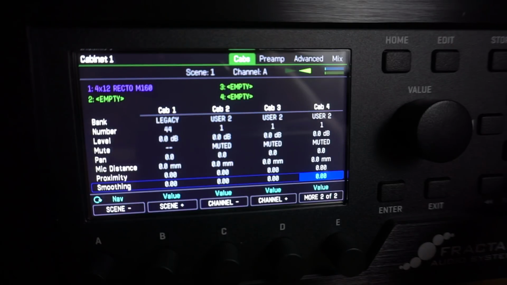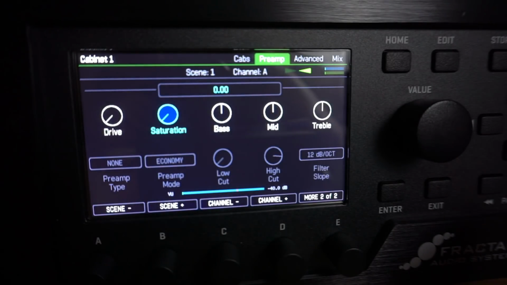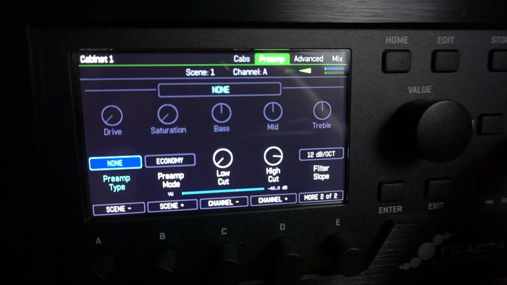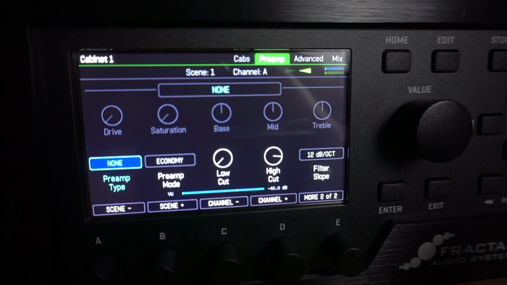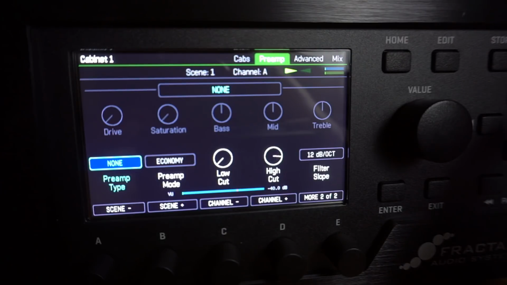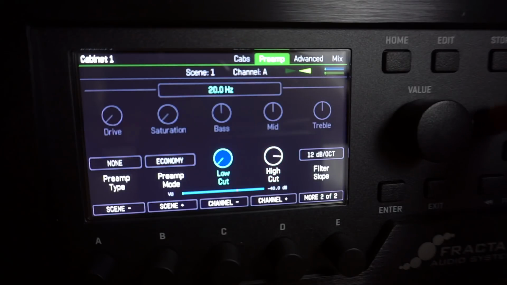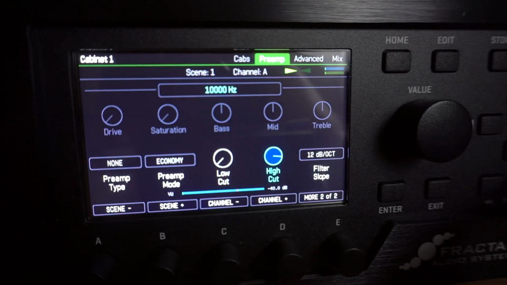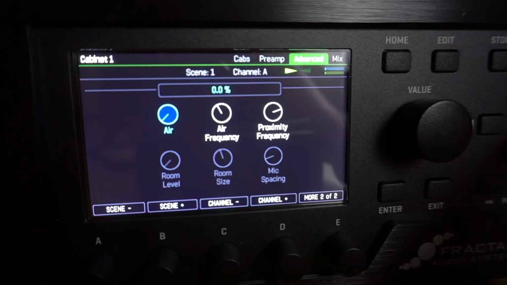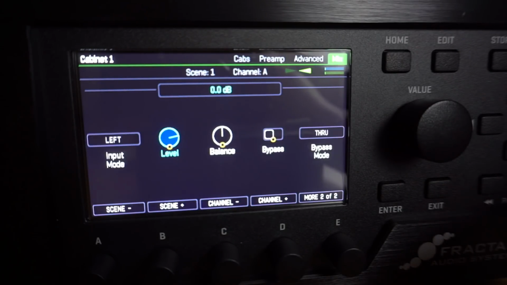We go over to the next page. We have preamp. Okay, so Fractal allows you to add a microphone preamp. If you can think of like APIs or Neves or any of those kind of things, they emulate that now. And these are the parameters that control the preamp. Of course, low cut and high cut. Now we go over to the next page. This probably seems familiar. Air frequency, proximity frequency, room level, room size, mic spacing. And then of course the mix page, which just has the balance and level.